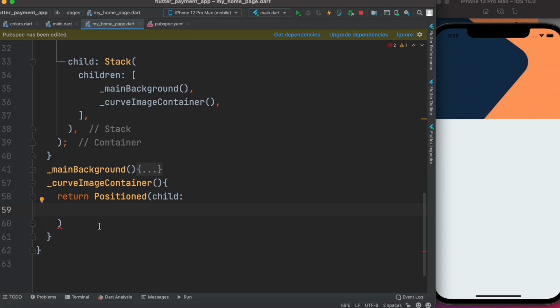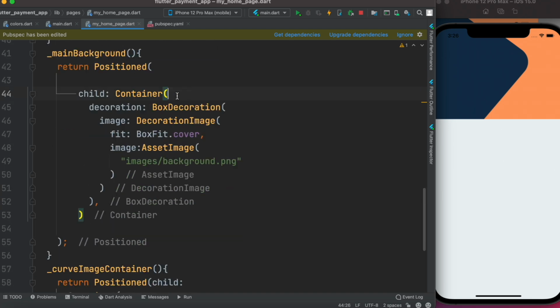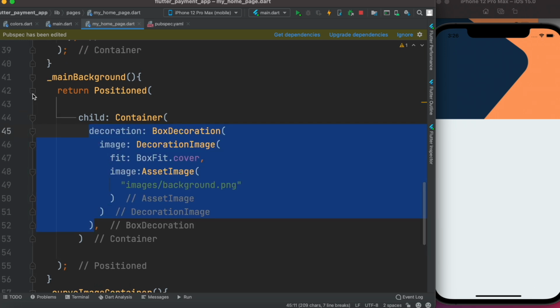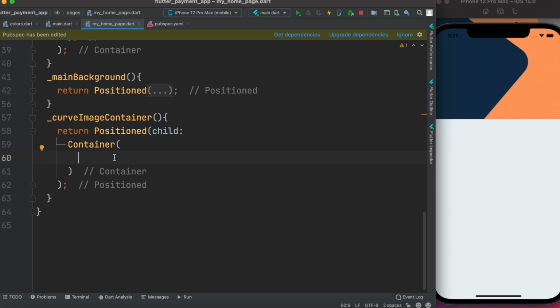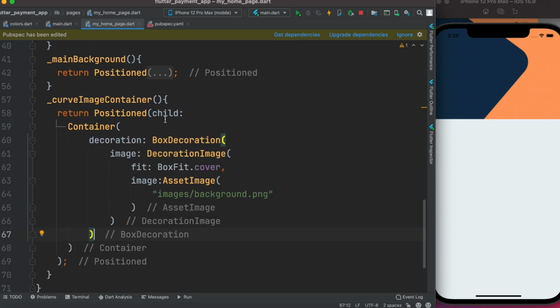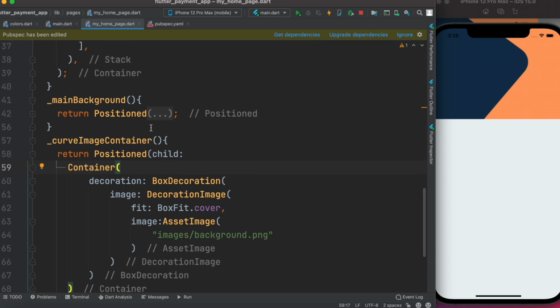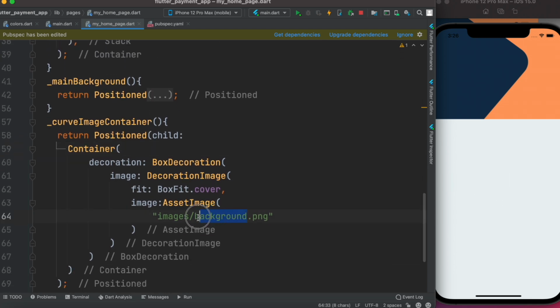So let's go ahead and first define a container. And we should have this semicolon over here. And within the container, once again, we want to copy this section, actually, this decoration, and copy paste. So come over here. All right. Well, what we could do, we can just change this one over here. So our image name is curve. It's in the folder. So let's go ahead and save it and see it.